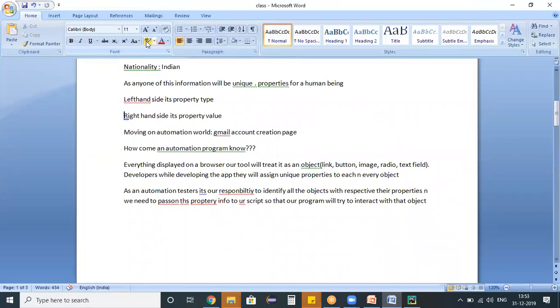See, the simple point is I'm capturing an ID property from a browser, right? How to use that ID property in WebDriver? There should be some command. What is that command and how to use that command? We will see in the next session.